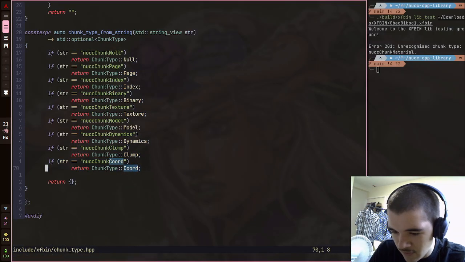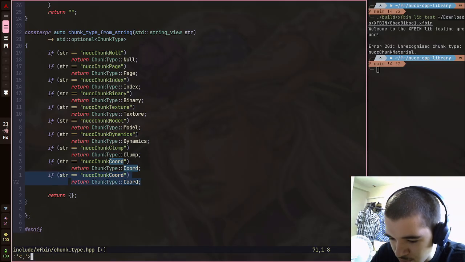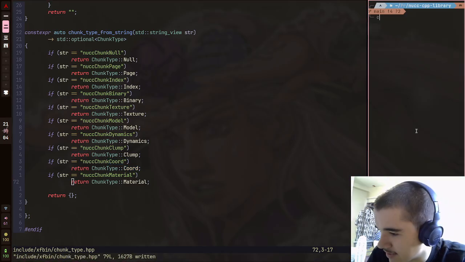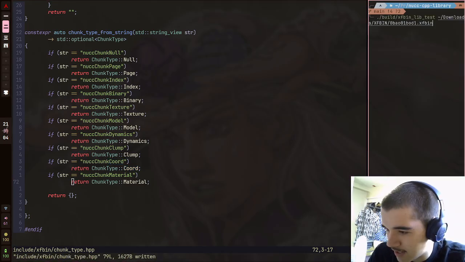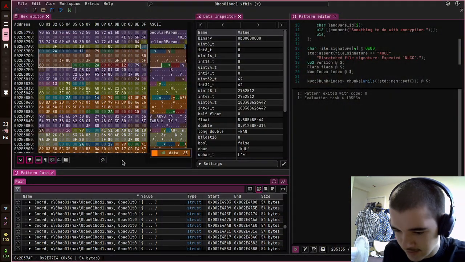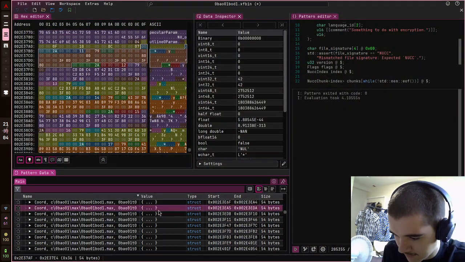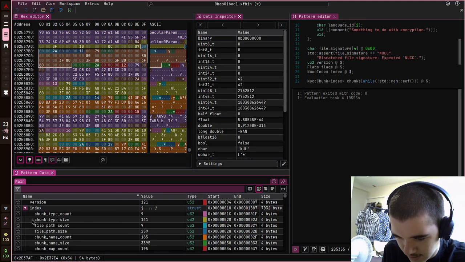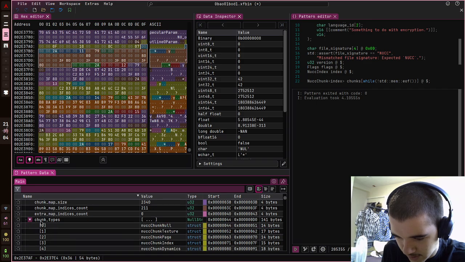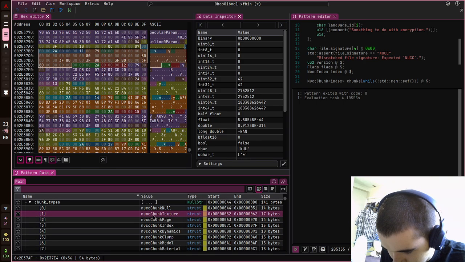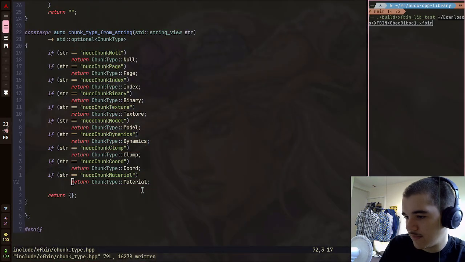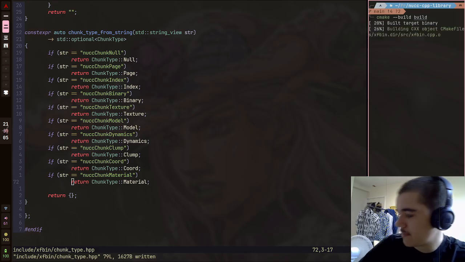Man, Neovim is so good to use, efficiency wise, assuming you don't make mistakes every 2 seconds, like I do. Before I go any further, let me just check the list. I'm sort of guessing: index, chunk types, dynamics, clump. Yeah, okay, that's all of them. So let me go ahead and build.